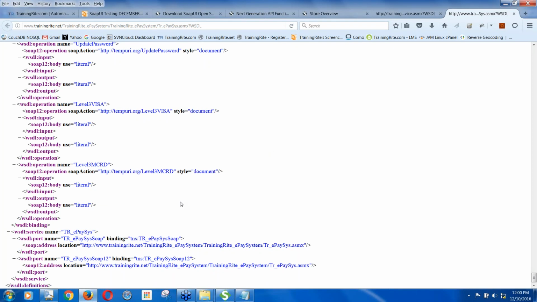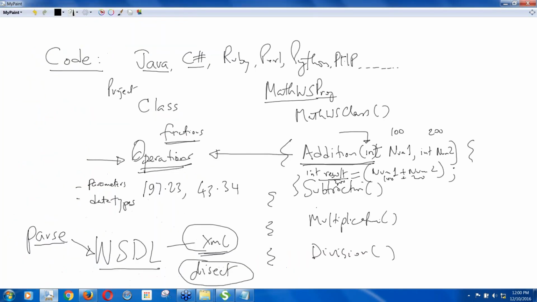So coming back now to this, any question on what is your understanding of a web service? A web service is nothing but some code that a developer had written. It could be using any of the programming languages. In its simplest form, it is nothing but a project which has one or more classes. And inside each class, there are going to be some methods.